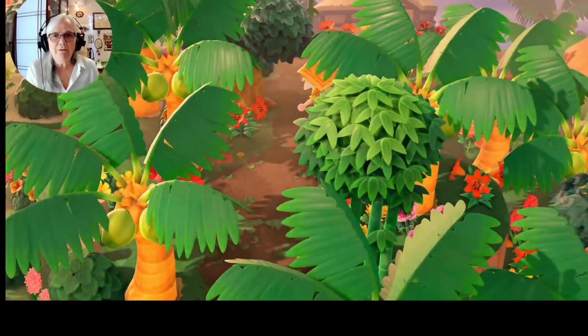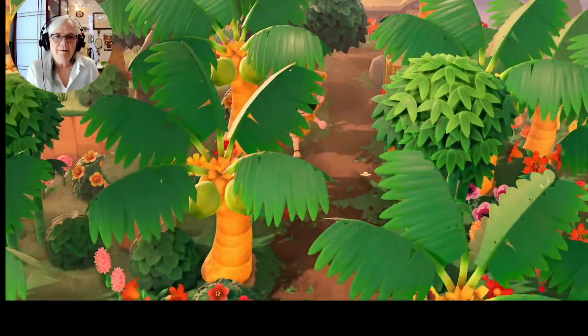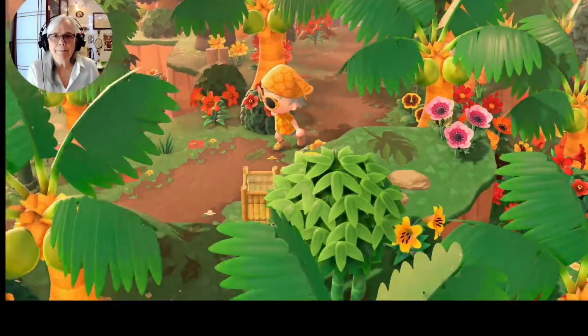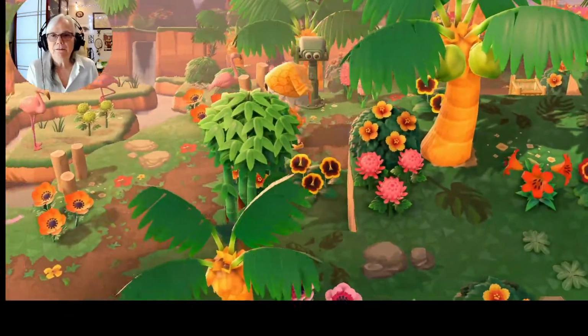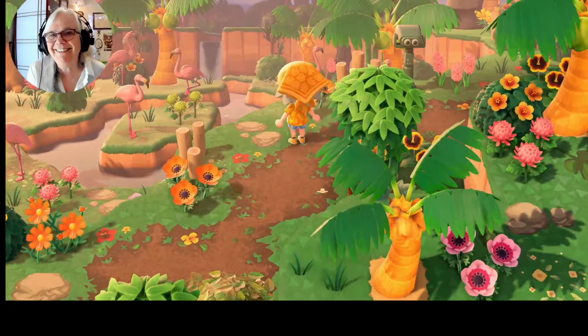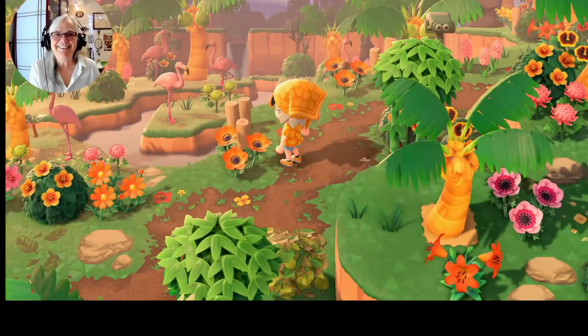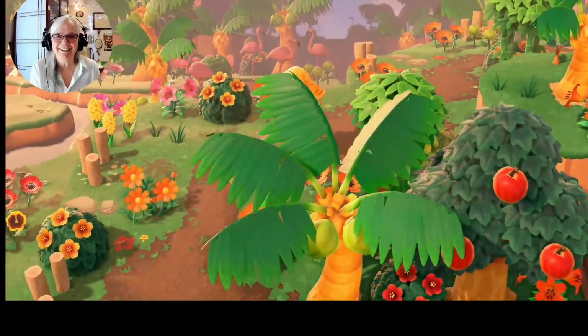Now you see there's a random rock there, and I love that. I have random rocks on my island. I don't actually want to change that. Look at this! Look at all the flamingos! That is so cute! And even in the distance, you just see, like, that is so cute.